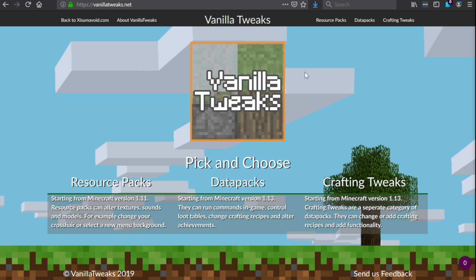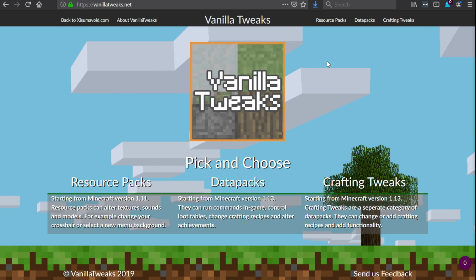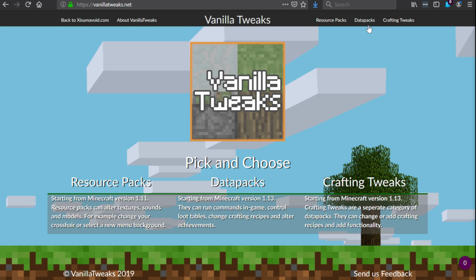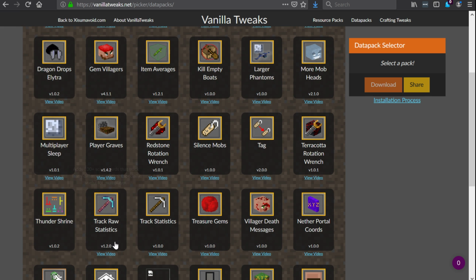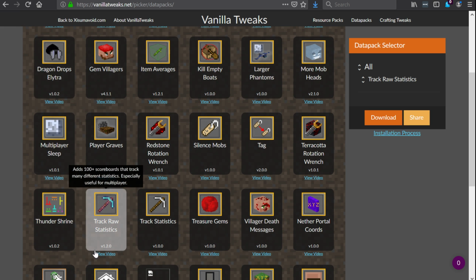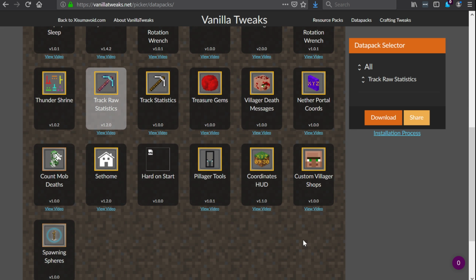We have an update to one of our data packs that enables you to make tool racks. And at the beginning of this video, I'm going to quickly tell you about a couple of other data packs that have been updated as well. Track Raw Statistics will now do all of the mobs that were added in 1.14, so make sure you update that pack if you're using it.